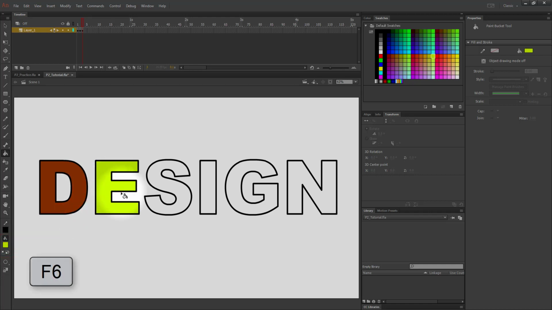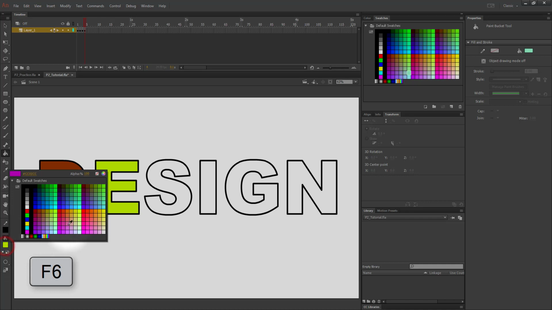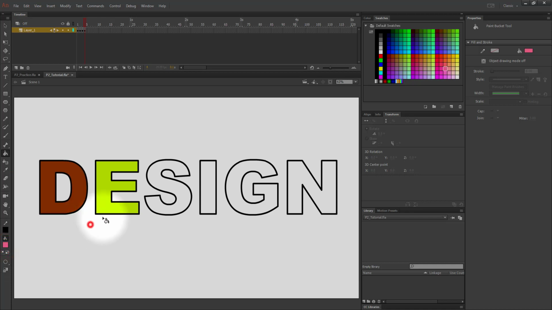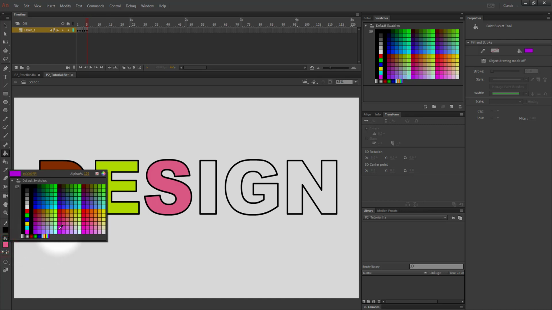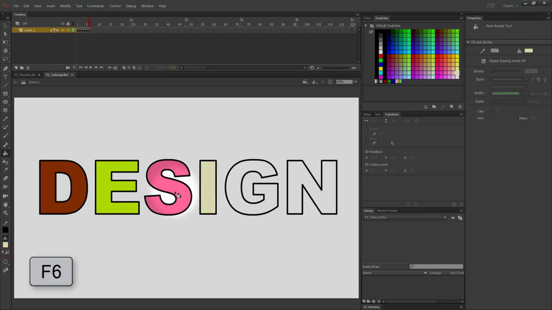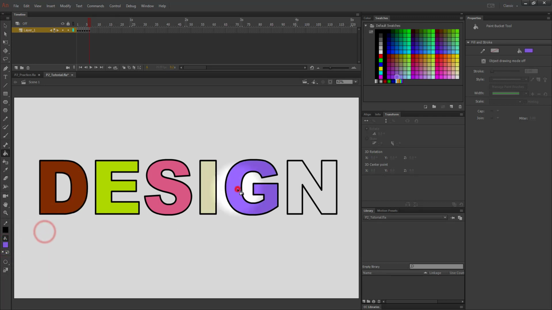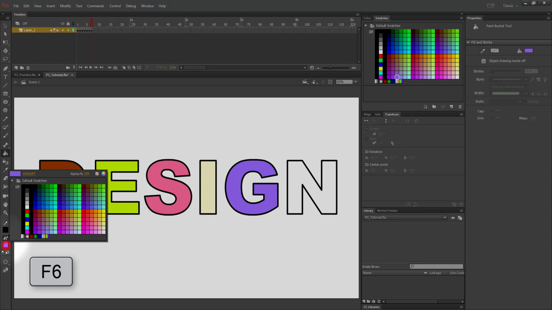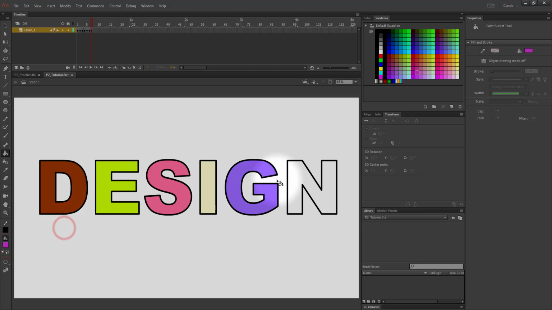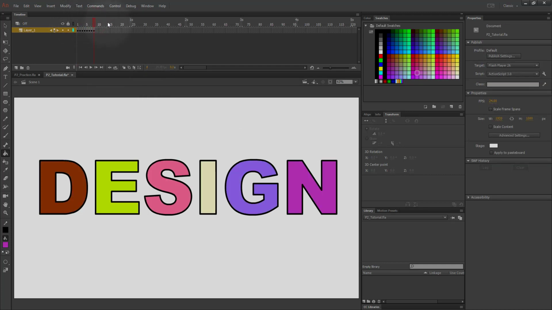Fill it, press F6. Now I'm picking another color, fill it, press F6. Picking another color, fill it, press F6. So I'm picking a color, making a change, filling it, and pressing F6. And now we can scrub and see it changing.